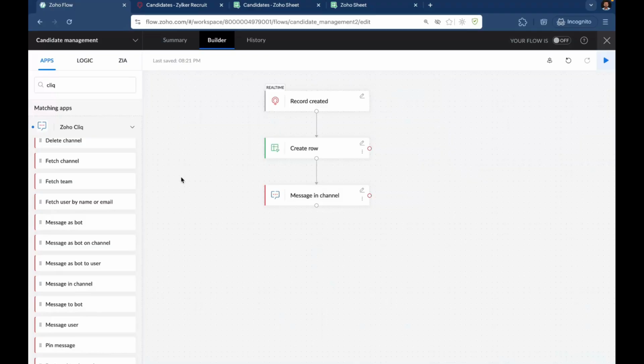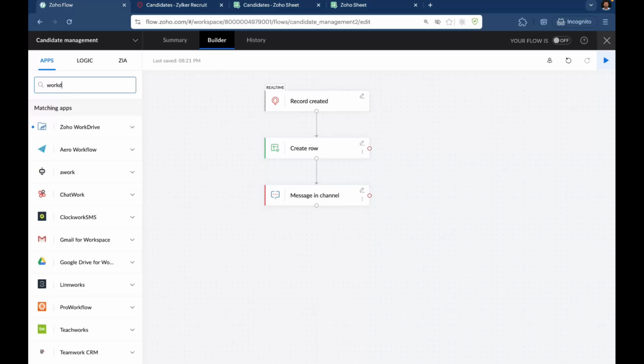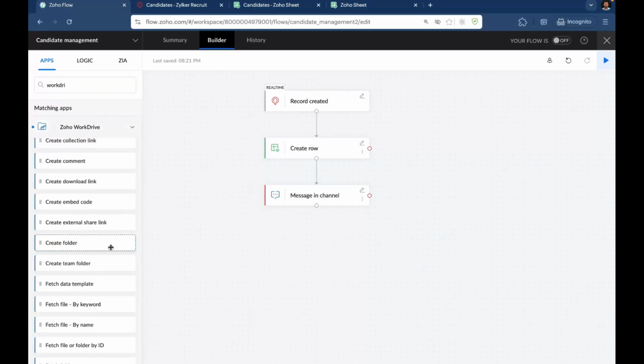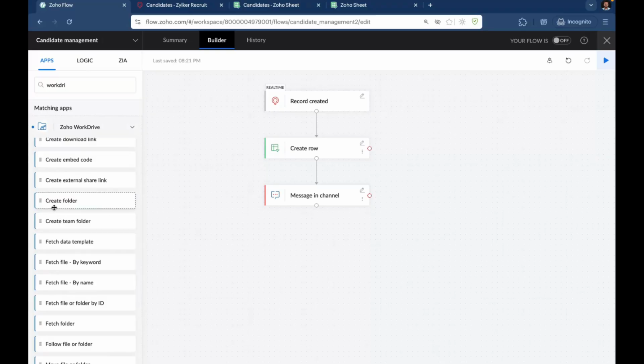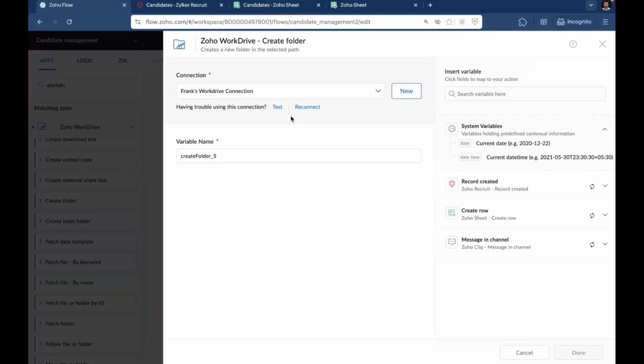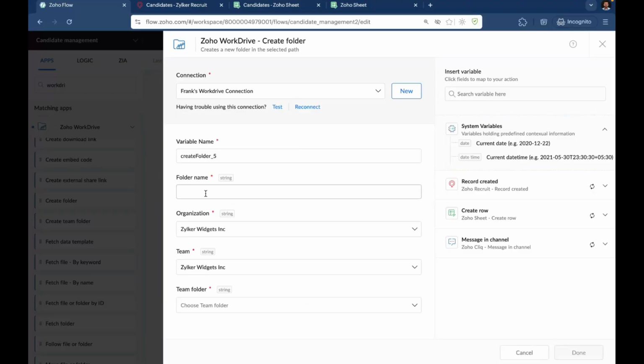Our last action for this workflow is to create a new folder in our work drive. So I'm just going to look for work drive. The action I'm looking for is create folder. So I'm dragging and dropping it here. I have the work drive connection. So how do I want to name this folder? The way I want it is the candidate ID should appear first, followed by a hyphen, and then the last name. So just how we map data to other fields, you can do it here.